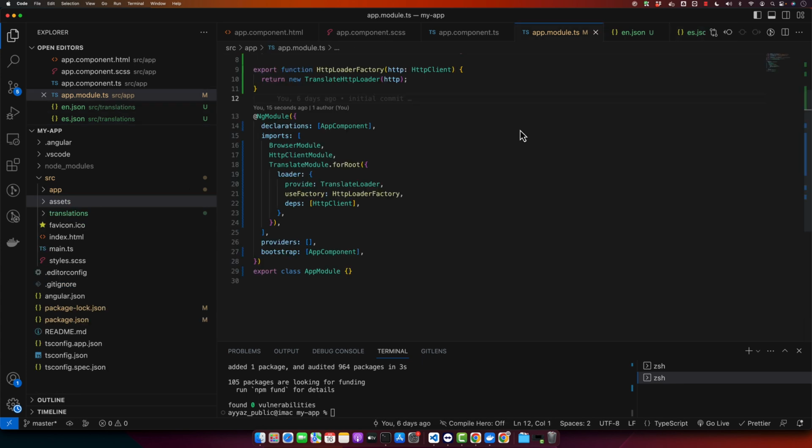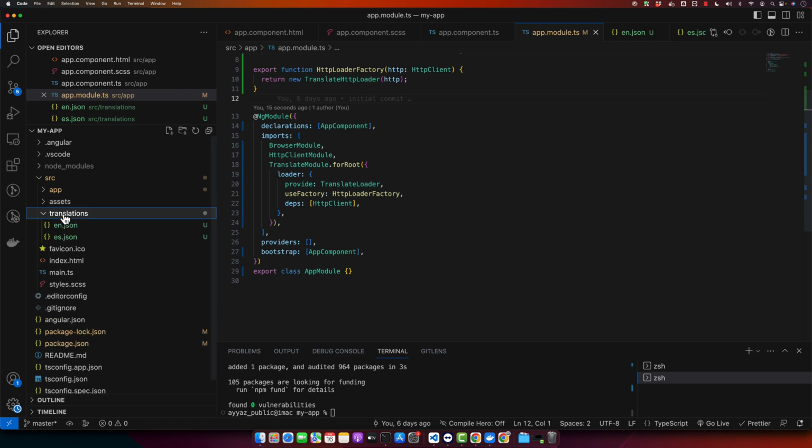So when using the TranslateHttpLoader that comes with the ngx-translate HTTP loader, it defaults to loading JSON files from the assets/i18n. So I will make some changes in this. Instead of having this name, I will rename it to i18n, and then I will move it in the assets folder. So it will automatically pick it from the assets folder for us.